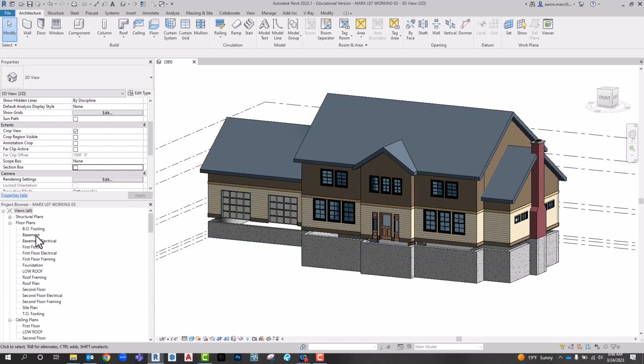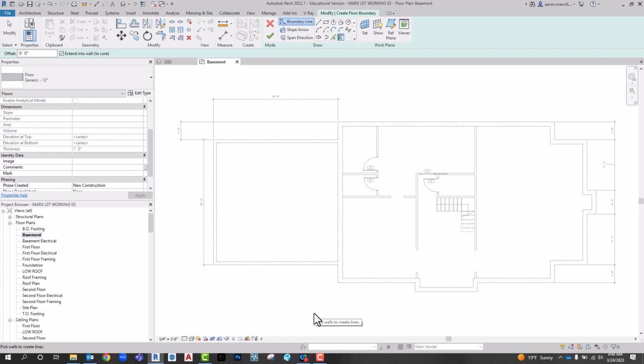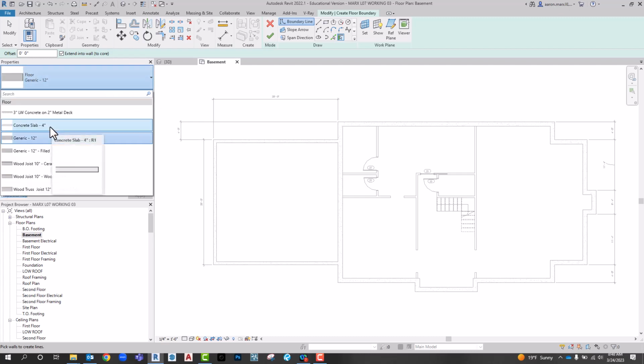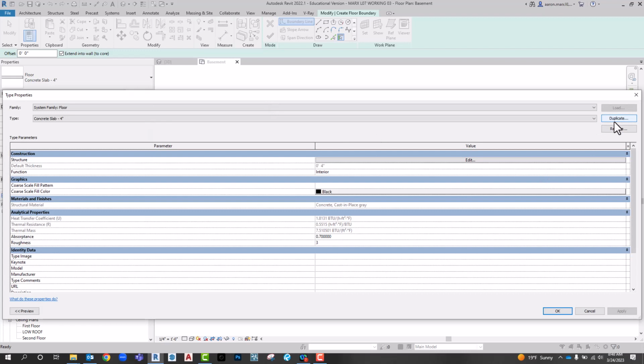So start off going to the basement floor plan. We're going to draw these floors in the basement. Go architecture, and then just find your floor. Okay, and then they have these different floors. Find the floor that you want. Concrete slab 4 inches. And then we're going to edit type. We're going to duplicate it. We're going to rename it 4-inch slab on grade over vapor barrier.